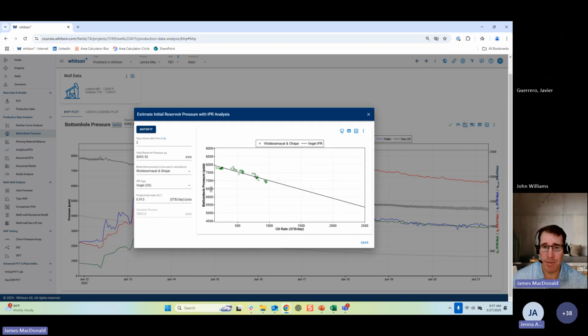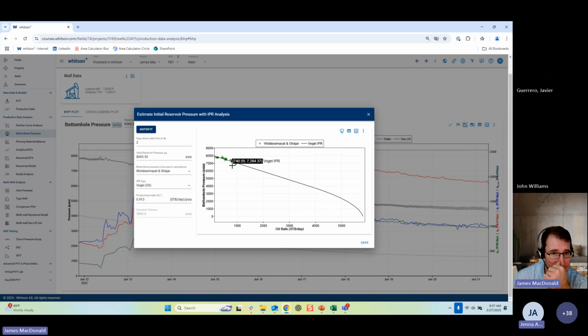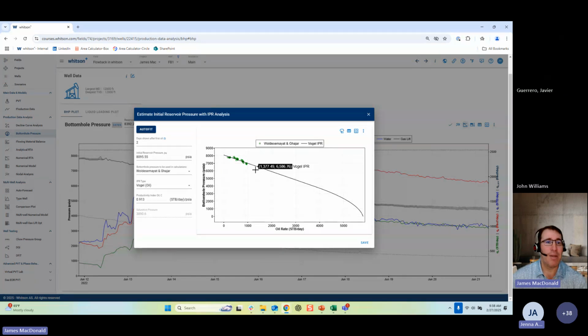I'm just going to bring this up so you can see exactly what we're showing you. We are using the Vogel equation again, the deliverability equation, to best fit the data, and then backcast that to an estimate of initial reservoir pressure. Very convenient, very easy to use method. And if you're happy with that, so now instead of an 83, we have about an 8,100 pound initial reservoir pressure. So if we're happy with that, go ahead and hit save.